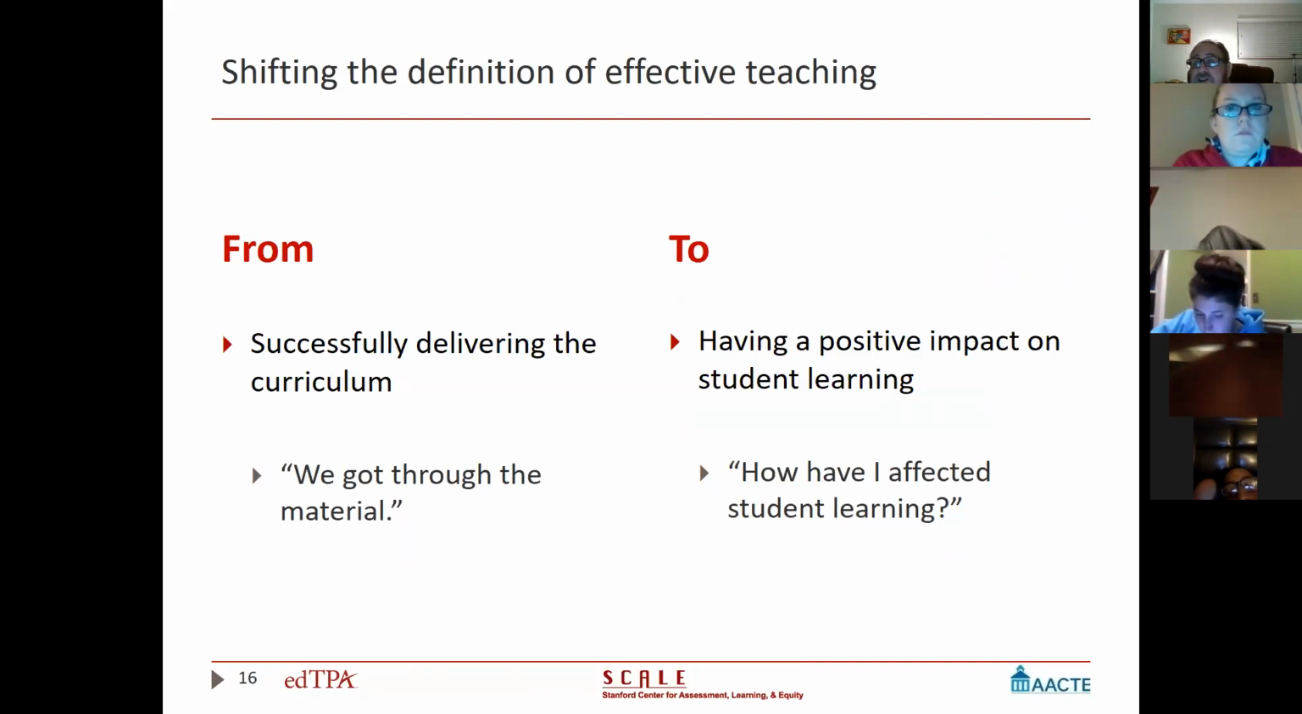Remember that we're shifting the definition of effective teaching. It is not successfully delivering the curriculum. And the way to show success is not, we got through the material. Now you're going to have administrators who tell you that that is the measure of success. Resist. The measure of success really should be, how have I affected student learning? Not, did I get through the material?